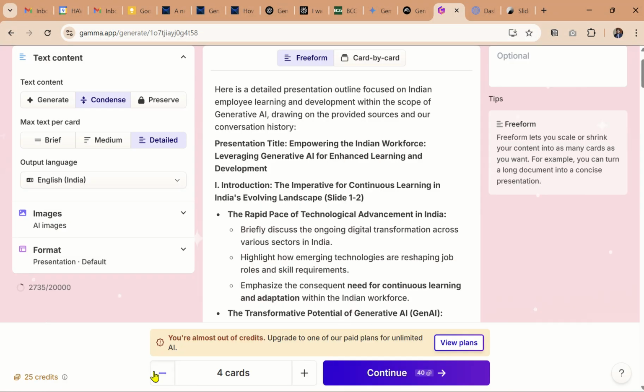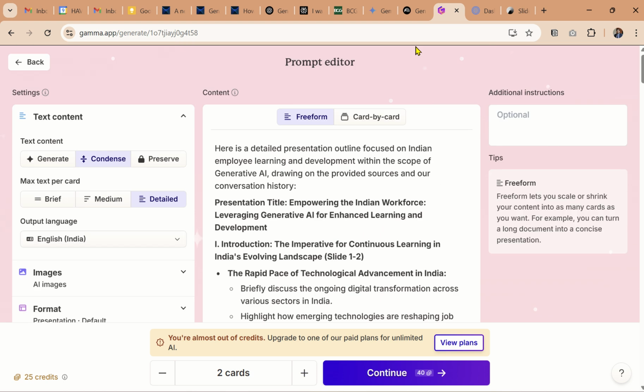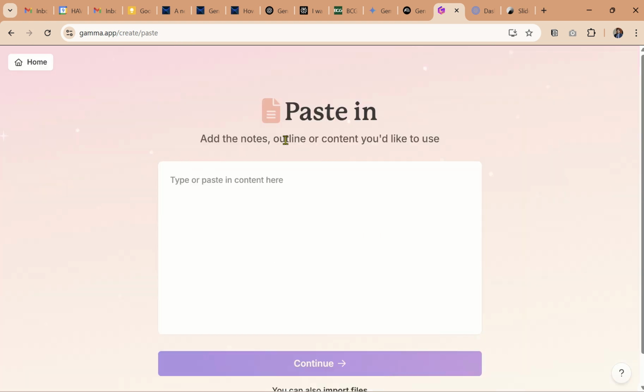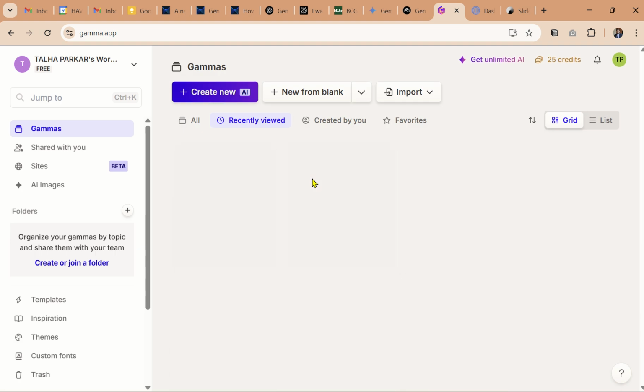I don't have the credits to create with Gamma. So what I'm going to do is, it requires 40 credits, I have 25 credits. Even with 2 presentations, I won't be able to create it. That's okay. I can show you a few other presentations that I've created using Gamma earlier.